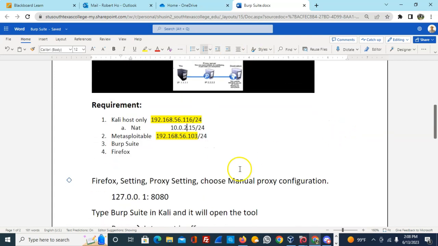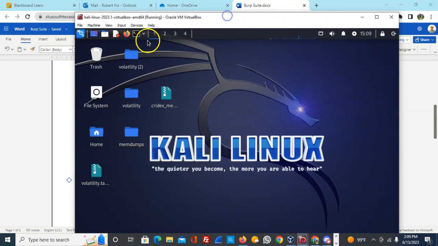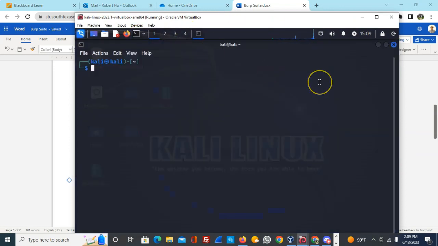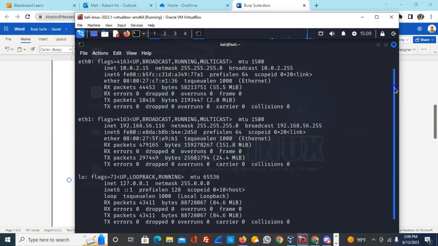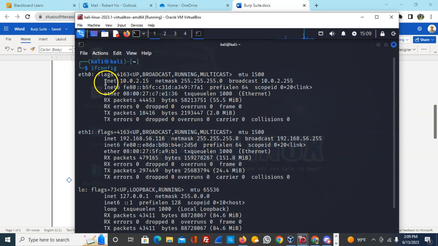All right. So the next thing I'm going to show you is the requirement, right? I have Kali, set up as a NAT 10.0.2.15, and then I have a host only network 192.168.56.116. Okay, so here if I show it to you, ifconfig. You can see the address of my Kali. This is the NAT, okay, and this is the host only.